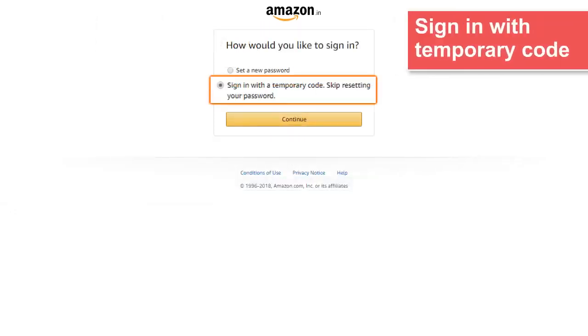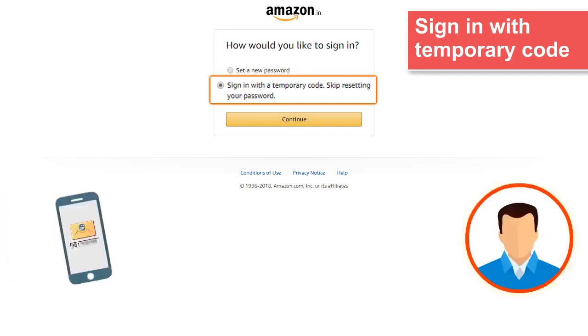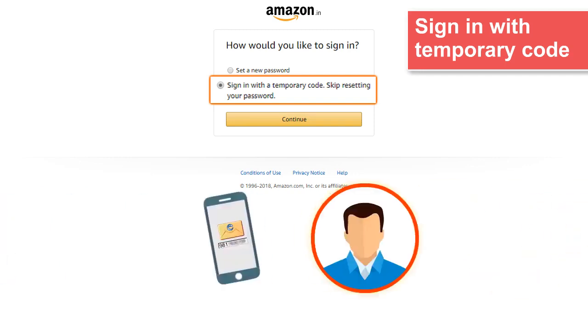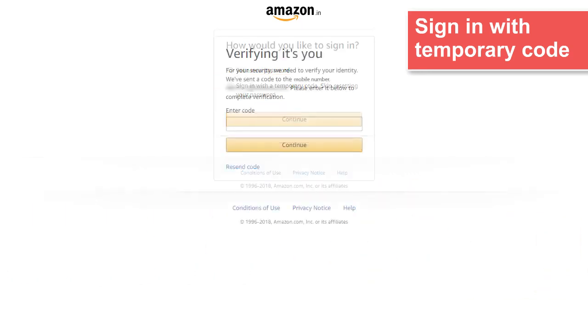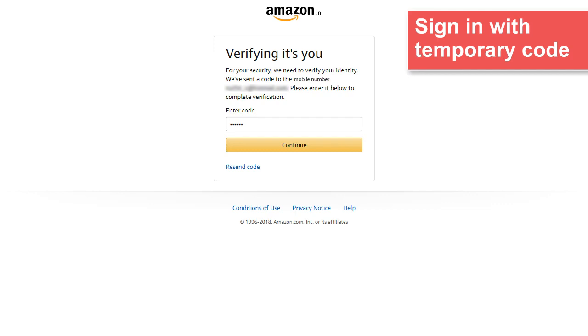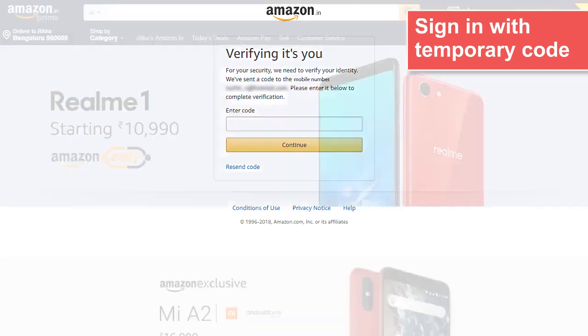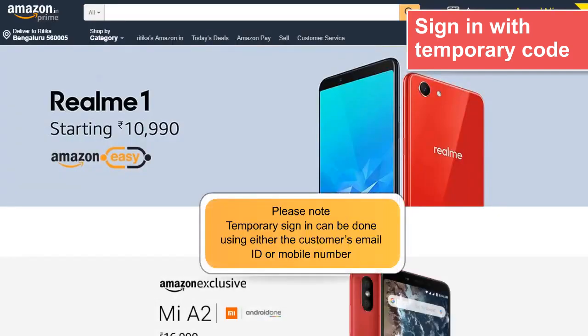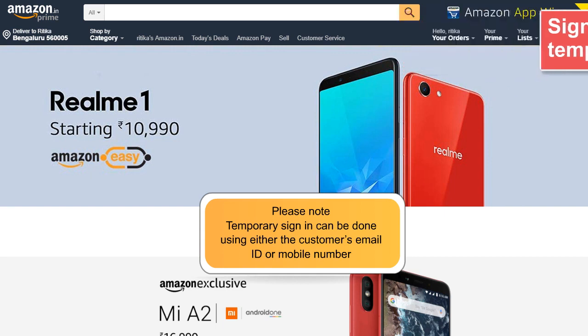If the customer decides to sign in with a temporary code and skip resetting the password, a code will be sent to the email ID or mobile number associated with the customer's account. Please note, if the customer hasn't received the code, then click on Resend Code button. Upon entering the code, the customer will be logged in. Please note, temporary sign-in can be done using either the customer's email ID or mobile number.